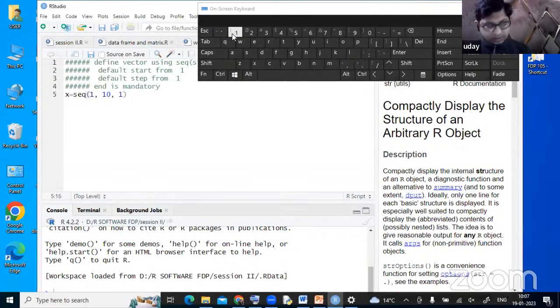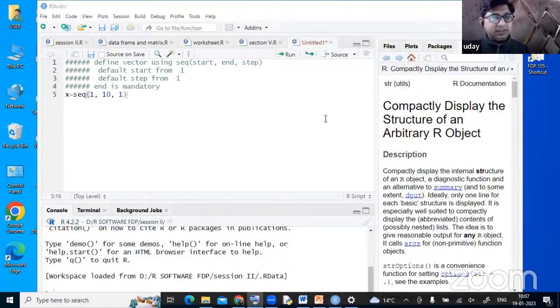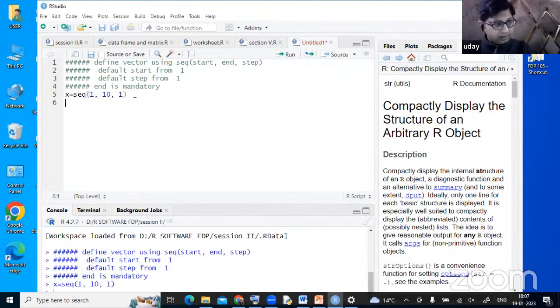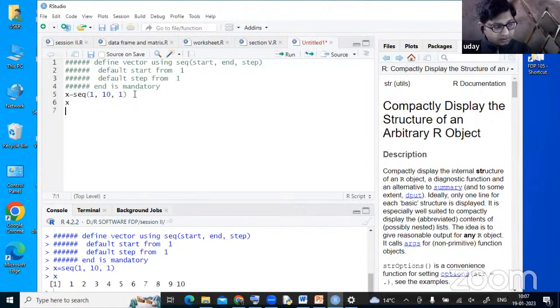1. Now here 1 is the starting point, 10 is the end point, till 10 I want, and 1 is the step, or you can say increment. After 1 it will add 1 to 1, we will get 2. Then it will add 1 to 2, and we will get 3. When I run this command, I'm getting 1 2 3 4 till 10. X has all the data from 1 to 10.